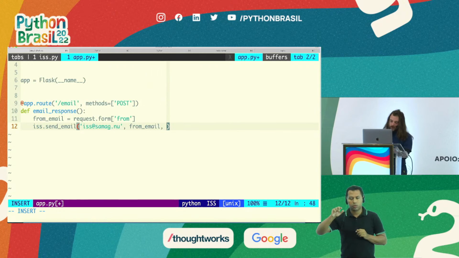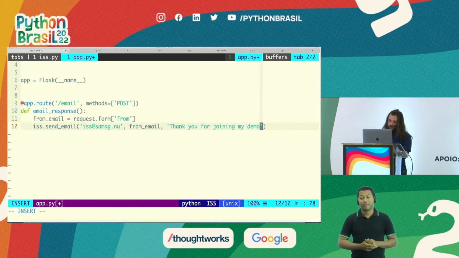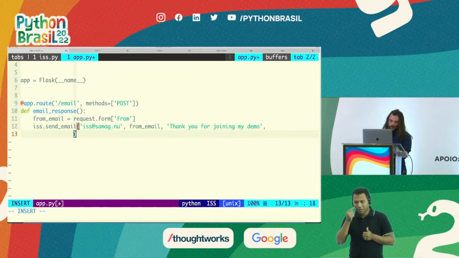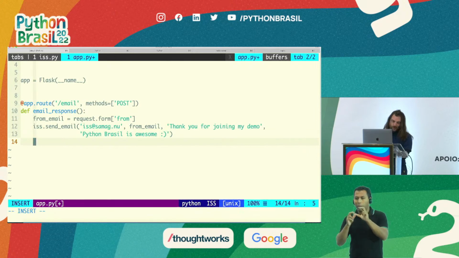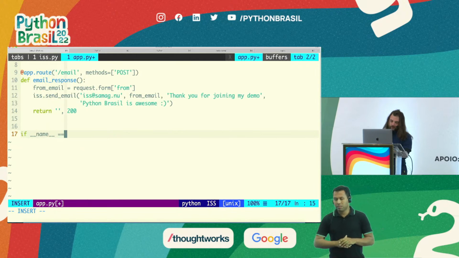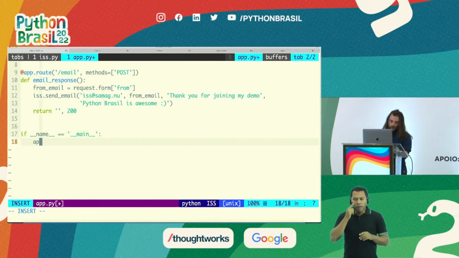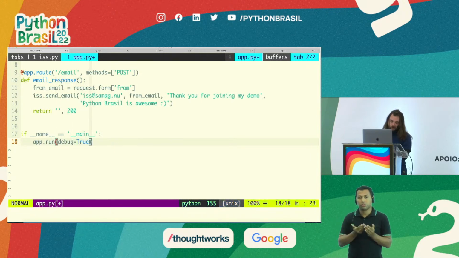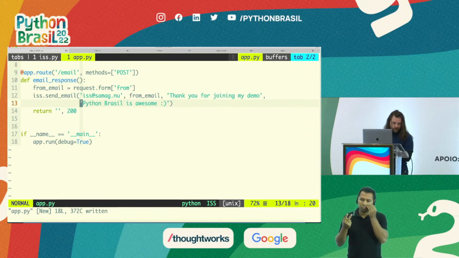The subject will be, thank you for joining my demo. And the text will be, Python Brazil is awesome. And I'll put a little smiley face there. And then I need to make sure I return a response. I'm just going to return an empty string with a status code of 200. And down here, I will make sure that I can run this. I'm going to set debug equal to true because I'm live coding, and you never know what can go wrong. I think that's all the code I need to write to send an email.